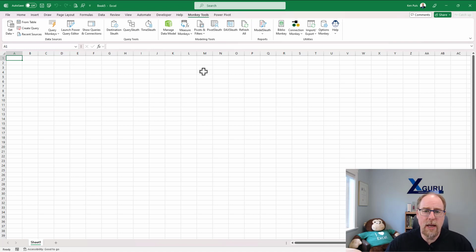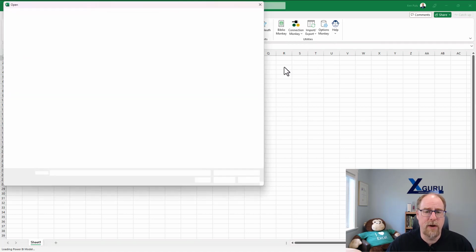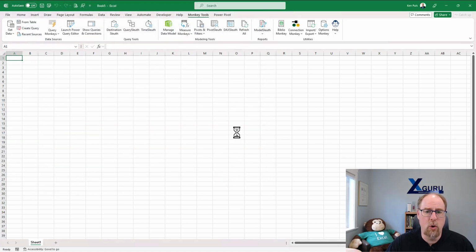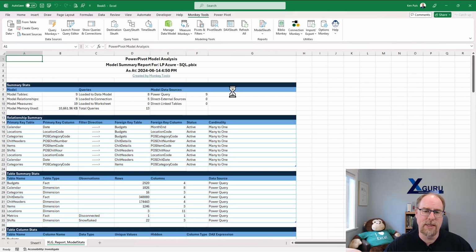Okay, so let's start with connecting to a Power BI file. So I'm going to go to a Power BI desktop file right here. I happen to have LP Azure SQL open already, so I'm going to click open on this one and it tells me the data model's been loaded. One of the big things that I use this for all the time is when I run into a client and they say, look, I've got some problems with my Power BI model. So I'm going to run a model summary report against it immediately.